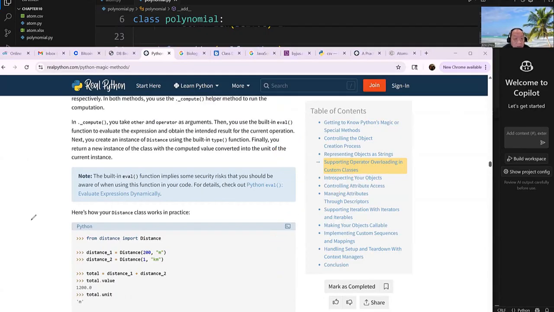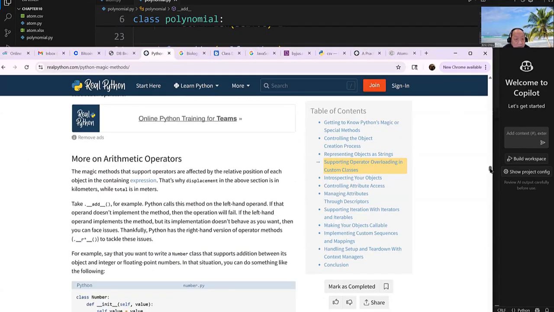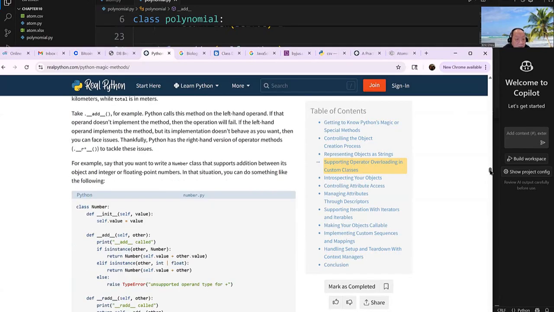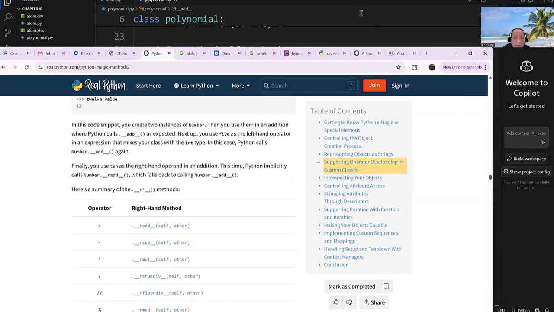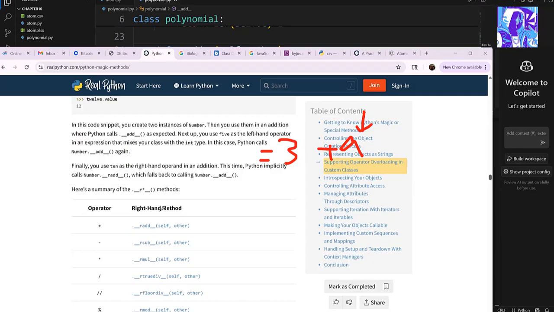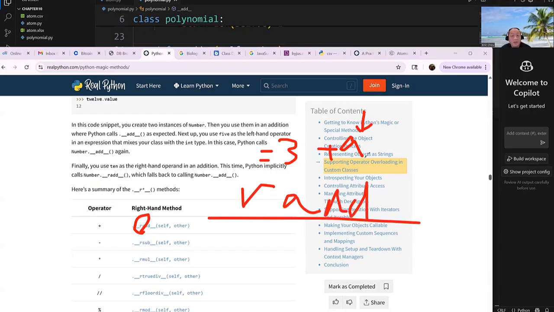Now let's go down to the other one that's called R8. So add function we know, but how about R8? What is an R8 function? R8 function means that you have a polynomial, say A right here, but you do 3 plus A. Right hand side add. Is that okay? Yeah. Right hand side add means your self is on the right hand side. You add another one before it.